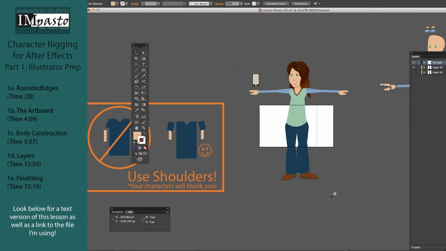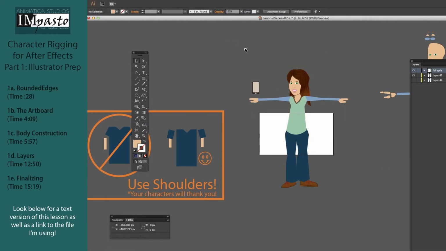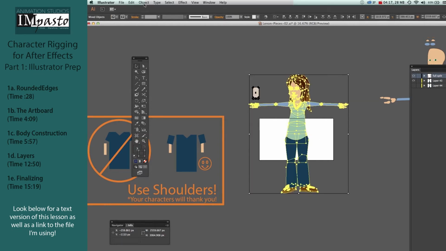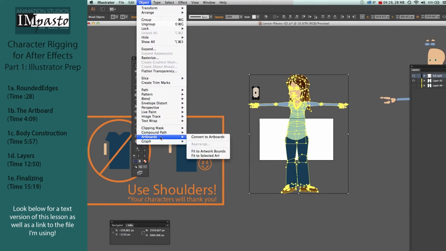Okay, now the thing is that After Effects is not going to recognize anything that's outside of that artboard, yet this is the model that I want to bring into After Effects. So if you just select everything, go to Object, Artboards, Fit to Selected Art.